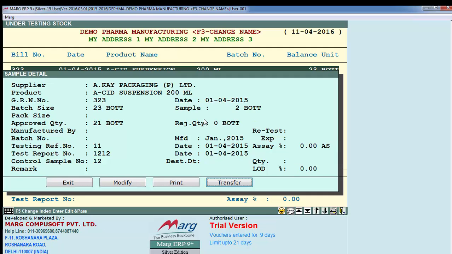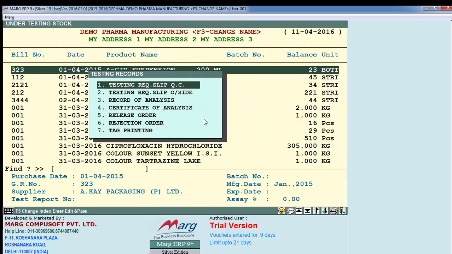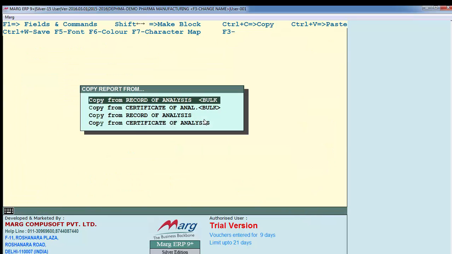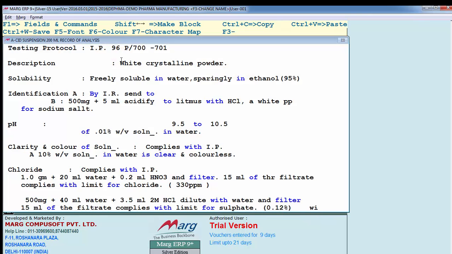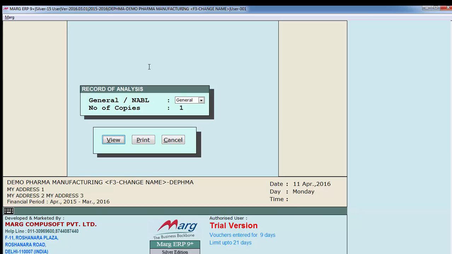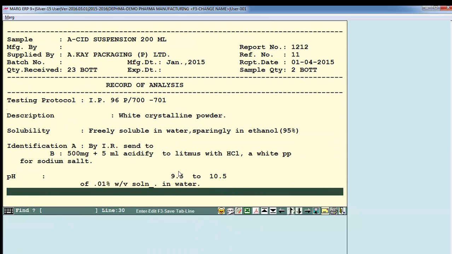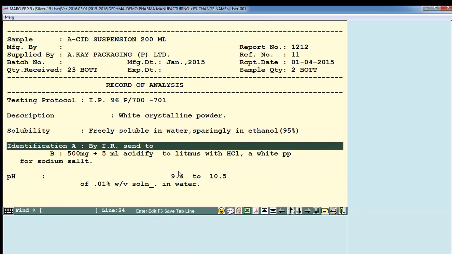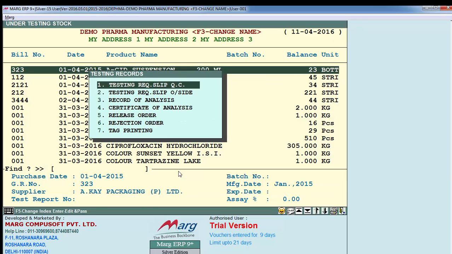We'll enter on print. Now we want to print ROA and COA. So we'll enter on ROA. So this is the ROA. You can do changes here if you want. Then we'll save it with Ctrl W. Then print it. So we can get a printout of ROA. Similarly, I can print COA and print release order.